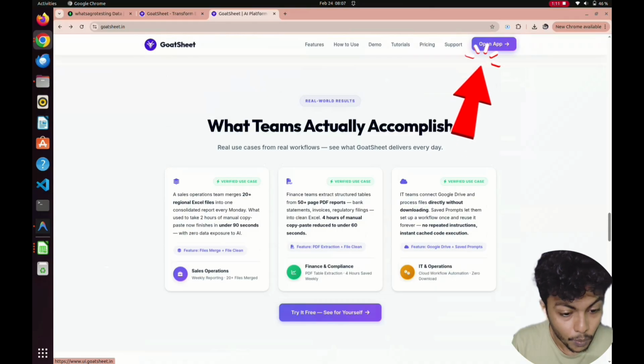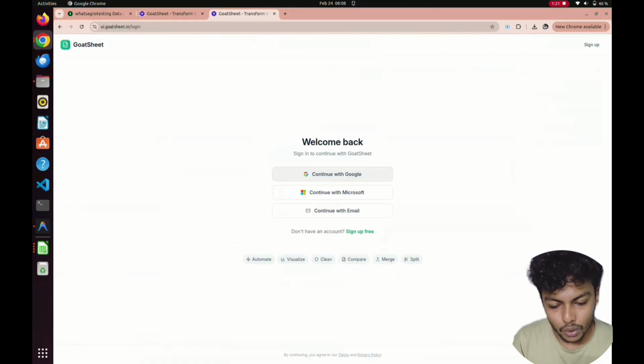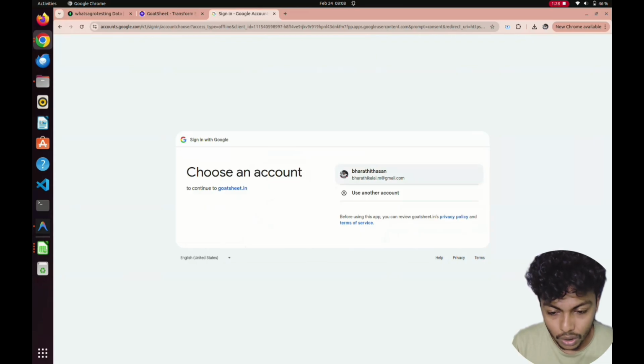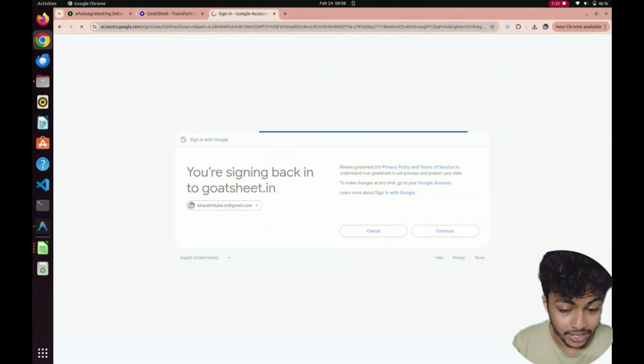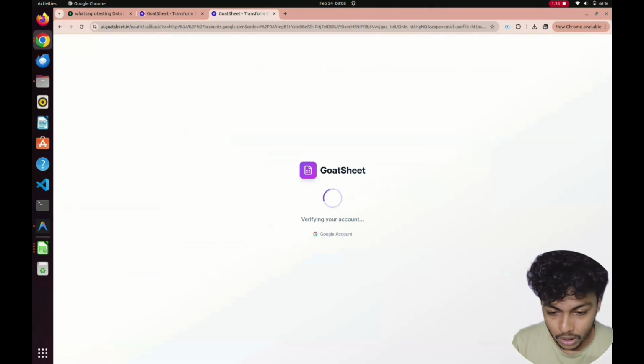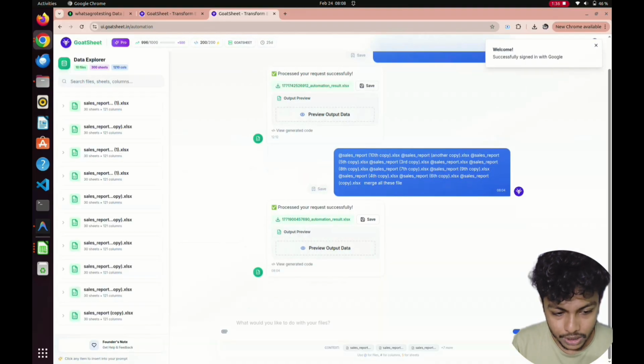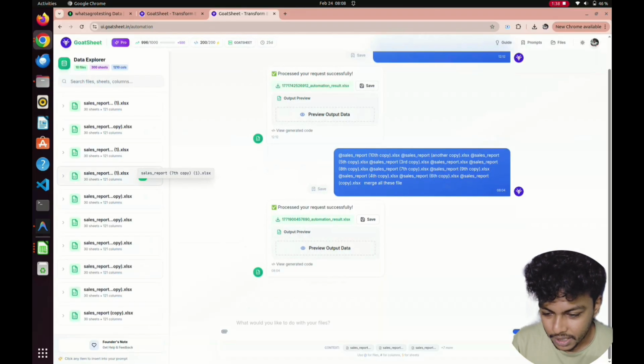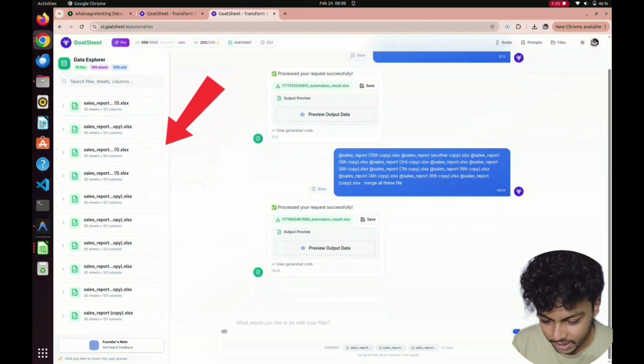You need to click the open up button. If you have a Google account, Microsoft account or email address, you can easily log in. Let me use the Google one. The account has been successfully created. Now I move to the home page. It looks like ChatGPT. On the left side, you can see all the files.